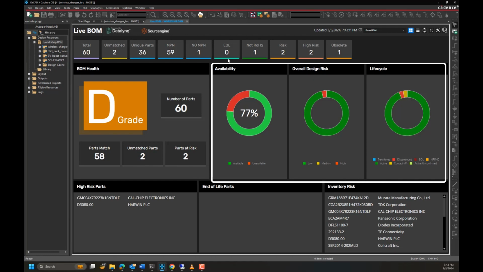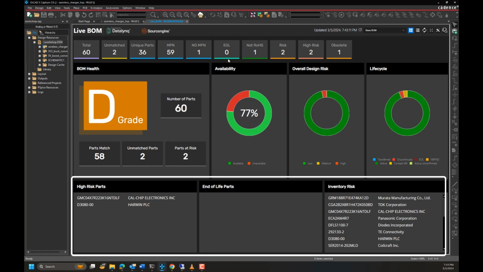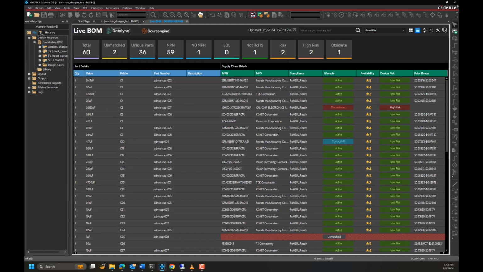To get a quick overview of the list of part numbers which are at higher risk, EOL, and at higher inventory risk, Live BOM displays these in a consolidated list in the bottom section. Now, to view Live BOM components in a list, click on the list view icon in the toolbar menu at the top. This will list all of the components in the BOM.